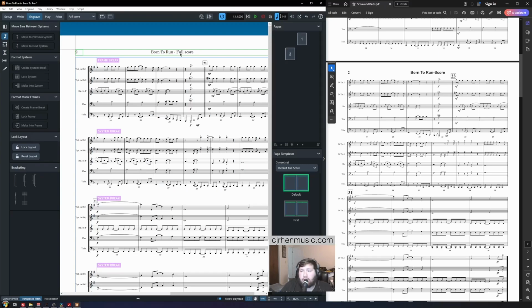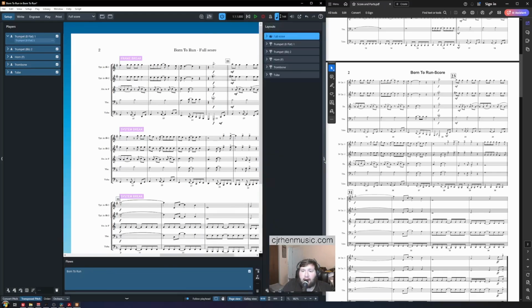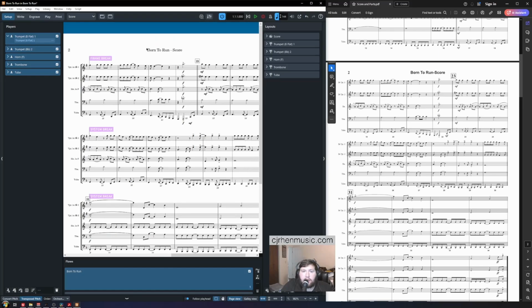We can simply change that to just score by going to setup and coming to the layouts toolbar over here. If it's not showing, you might have to click this arrow to expand it. Let's right click that and click rename, and we're just going to type score as it's presented to us in that Finale export. You can see that immediately reflected here on the second page.